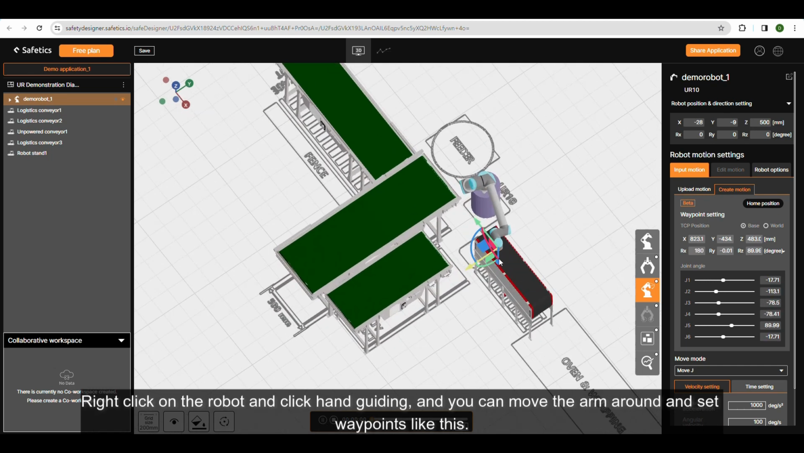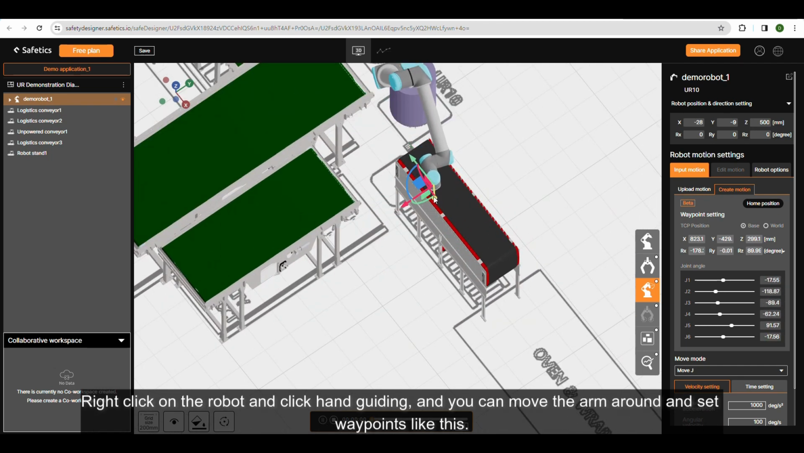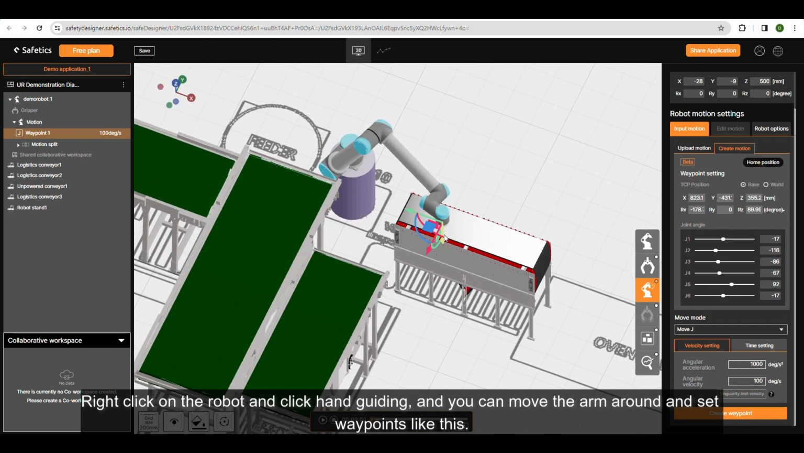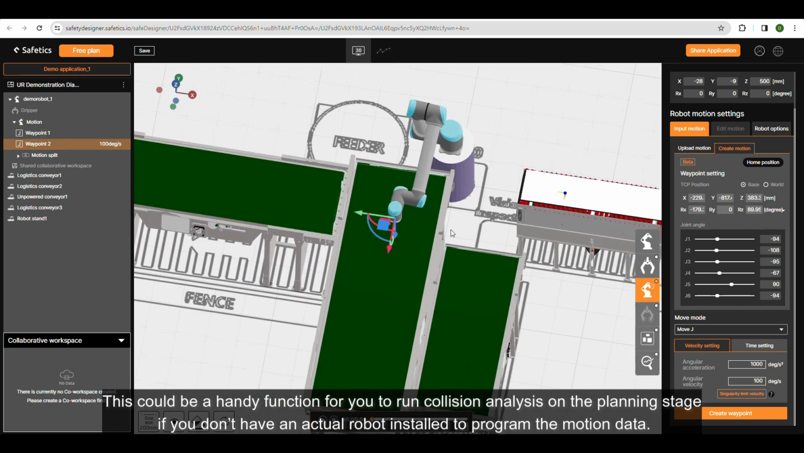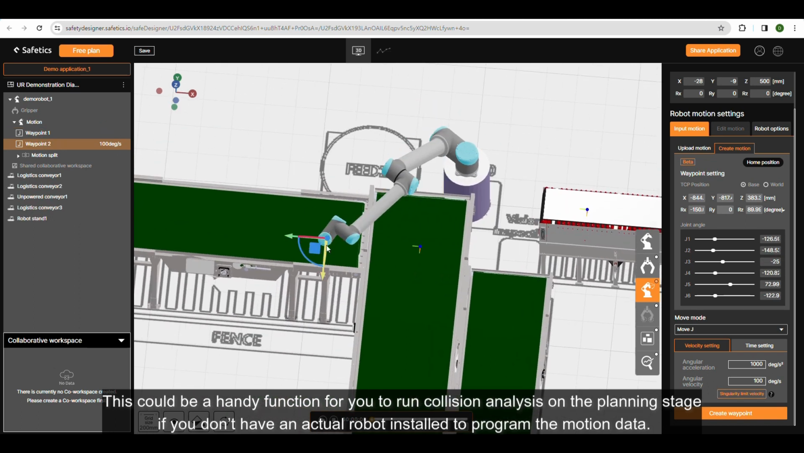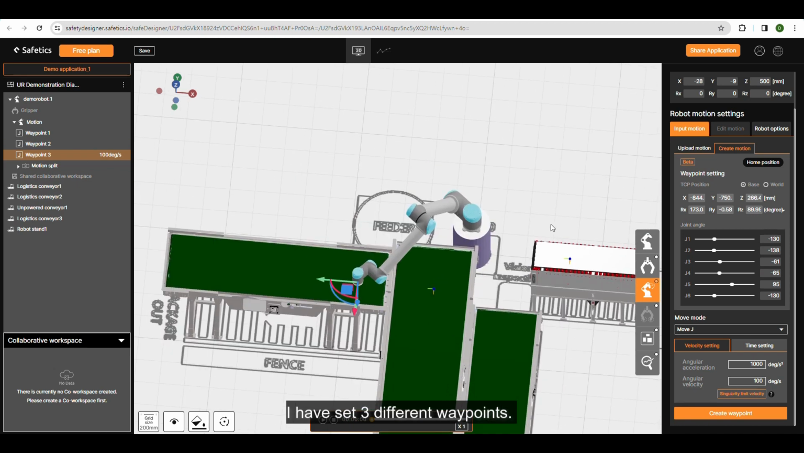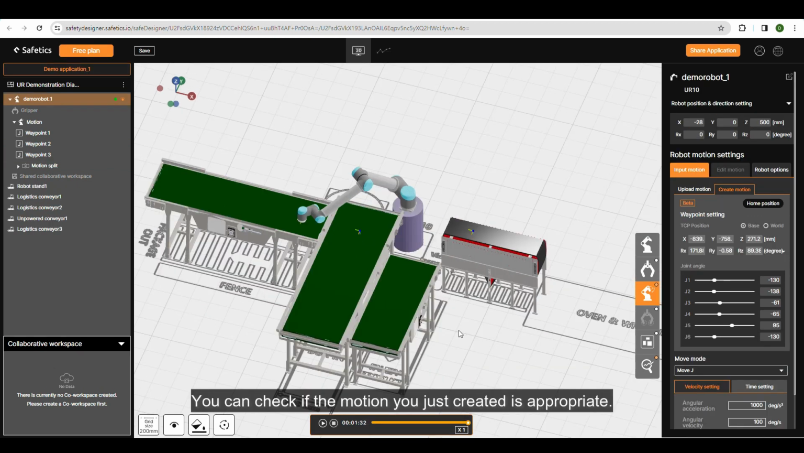Right-click on the robot and click Hand Guiding, and you can move the arm around and set waypoints like this. This could be a handy function for you to run collision analysis in the planning stage if you don't have an actual robot installed to program the motion data. I have set 3 different waypoints. You can check if the motion you just created is appropriate.